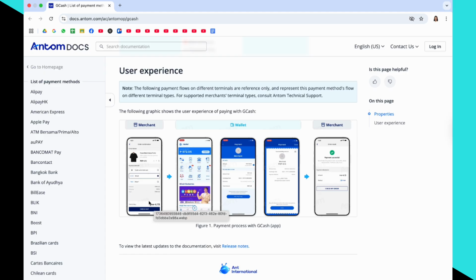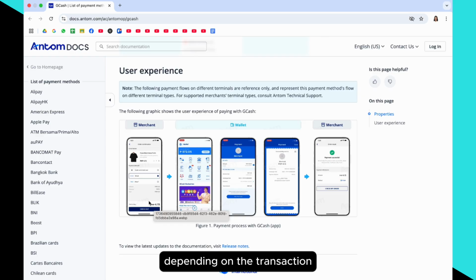After confirmation, you'll be redirected to the merchant page, indicating that your transfer was successful. You may also get a QR voucher depending on the transaction.